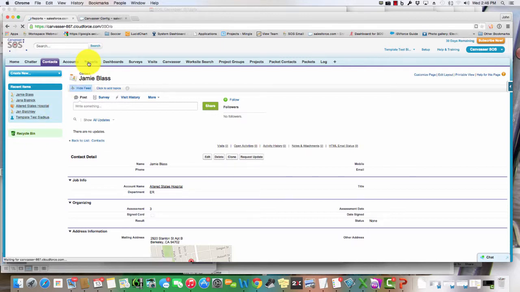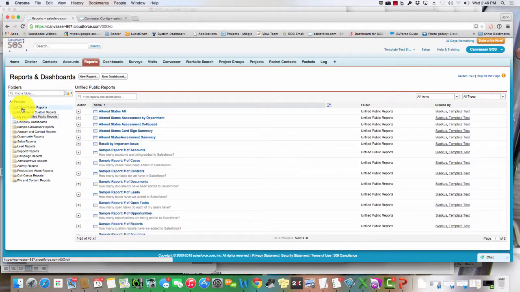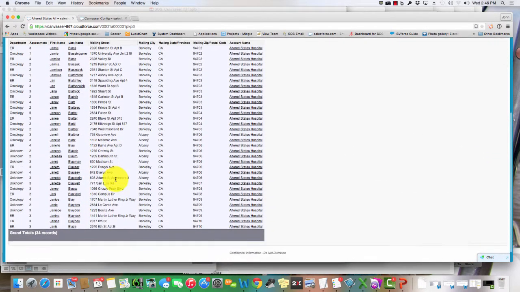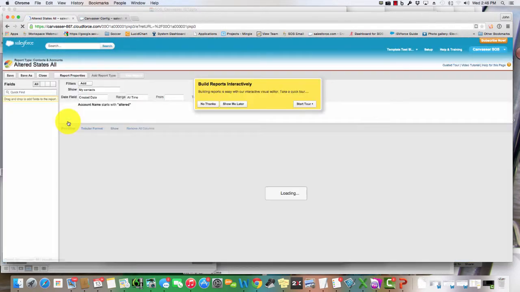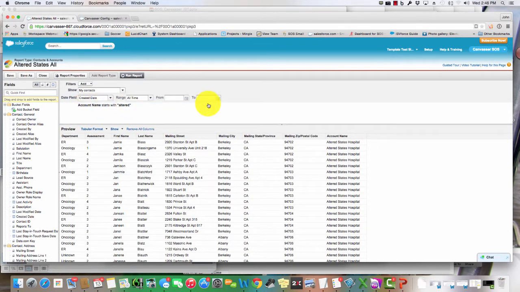Let's take a look at reports, which we looked at a little bit through our dashboards. If you want to look around, I've created in the Unified Public Reports a couple sample reports: altered states all, altered states assessment by department, collapsed, and altered state card signers. So you can click on the altered states all, and that's going to give us our universe of people within altered states. You can click customize and you'll see how I created that report simply by saying account name starts with altered.